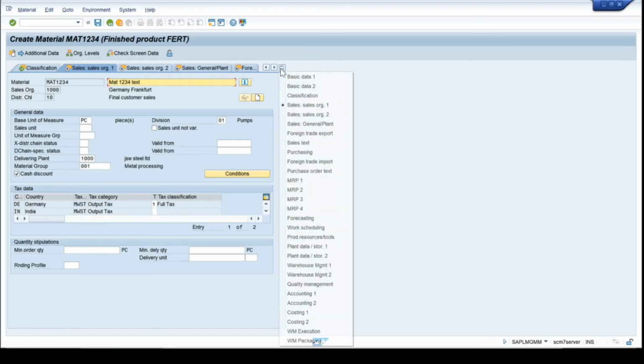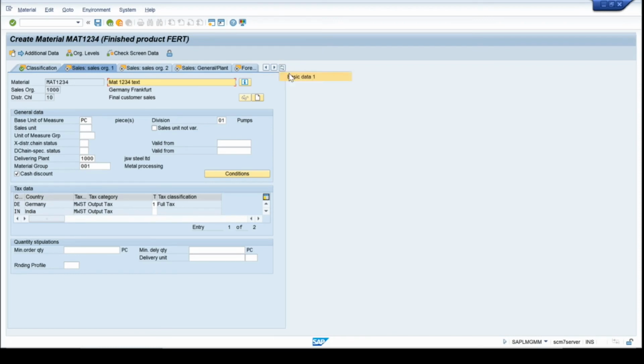So let me just go to general data up here. From here I can also jump into the different areas of the material master. Basic data 1. So we can see in this general data the base unit of measure is pieces. We can put them in each and different units of measure, and we can select a different sales unit as well. It is showing that the delivering plant is 1000, and the material group and division is 01. So this has already been selected automatically because we copied the material.